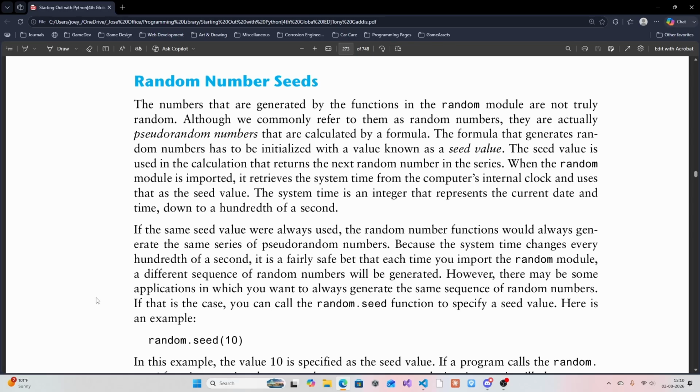If the same seed value were always used, the random number functions would always generate the same series of pseudo-random numbers. Because the system time changes every 100th of a second, it is a fairly safe bet that each time you import the random module, a different sequence of random numbers will be generated. However, there may be some applications in which you want to always generate the same sequence of random numbers. If that is the case, you can call the random.seed function to specify a seed value.